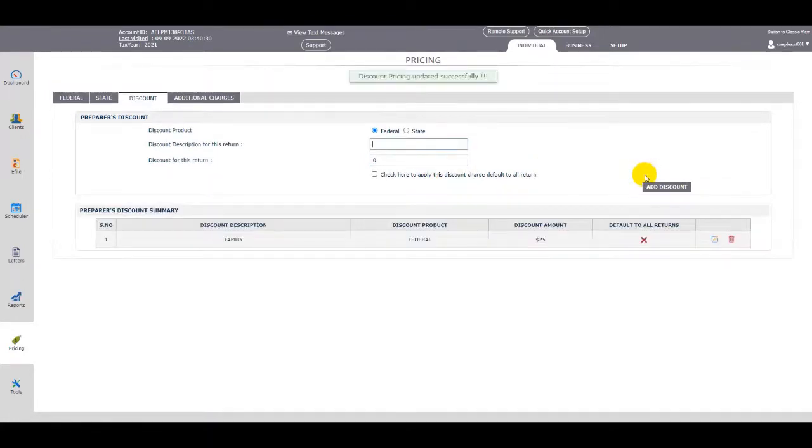So if I want to charge a family rate, let's say $25, I'm going to click on Add Discount. So now I have the option for every invoice that I create, I can apply this family discount to all federal returns. Now as you see here, it's not going to default to all returns, so you do kind of have to opt into it to get it to apply. And if you need to come back and edit for whatever reason, click on this icon to edit, or click on the red trash can to delete.